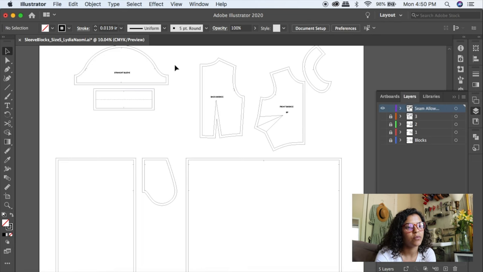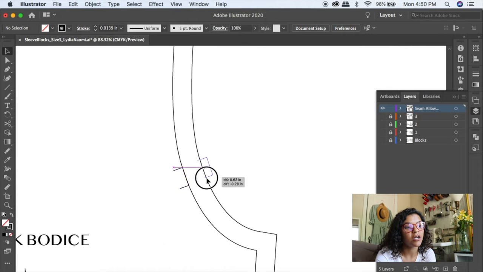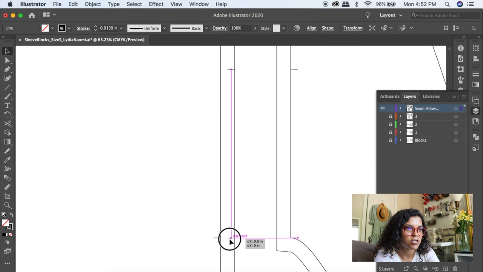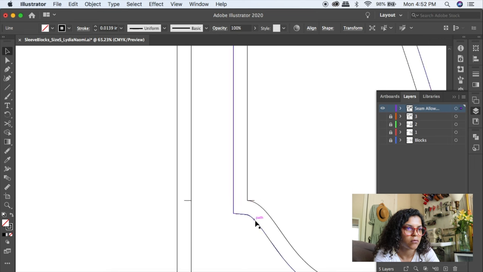At this point, you would want to move your notches to the outer area, selecting it with my selection tool, and then using shift to keep it in the same place.